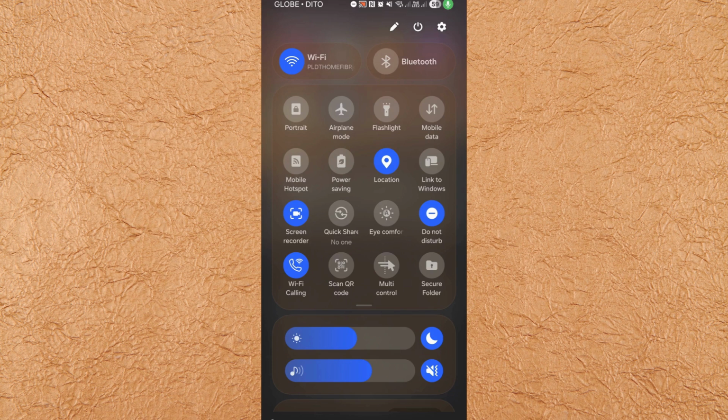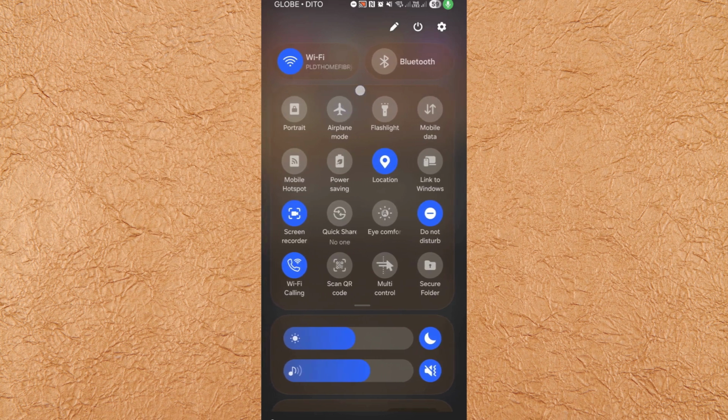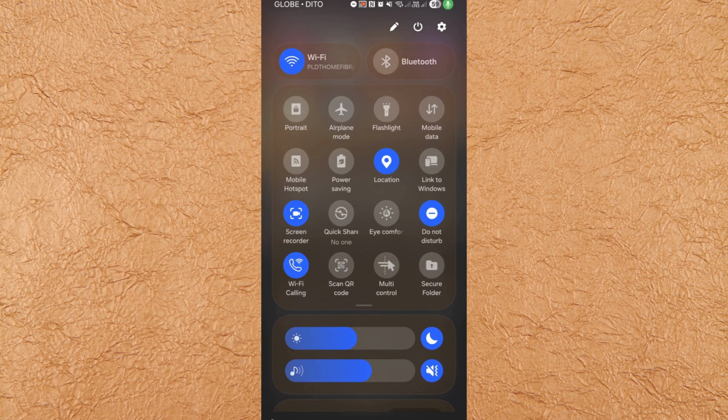First, turn on airplane mode. This briefly pauses your mobile data and Wi-Fi so the app isn't trying to connect in the background while we reset it. Think of it as pressing pause on network activity to give the app a clean slate.